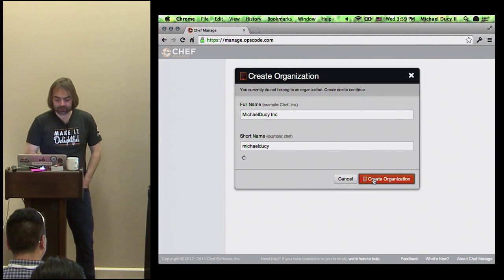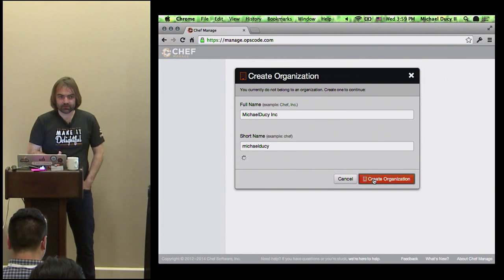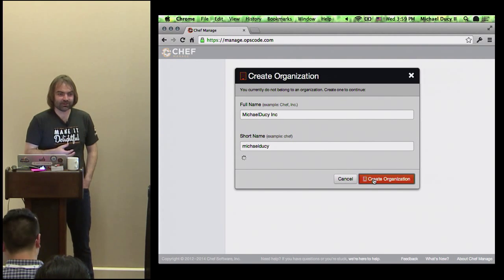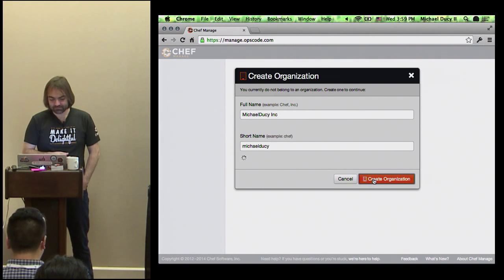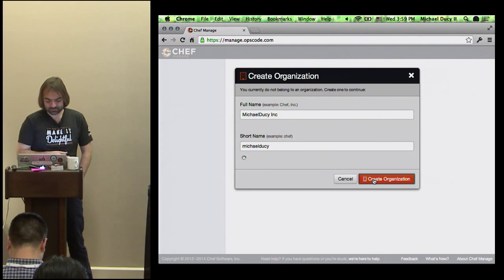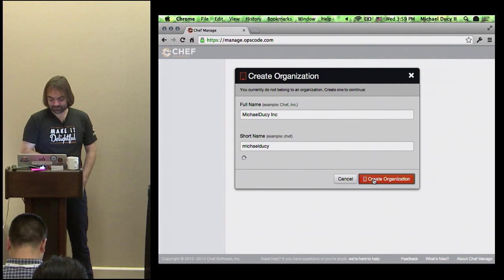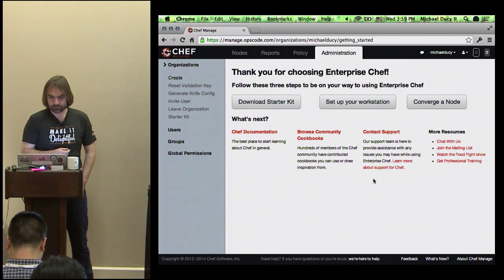So click on Create Organization. And this will take a little while. This is actually one of the most expensive processes in the Chef server, is creating an organization. I see that slide with the path again.